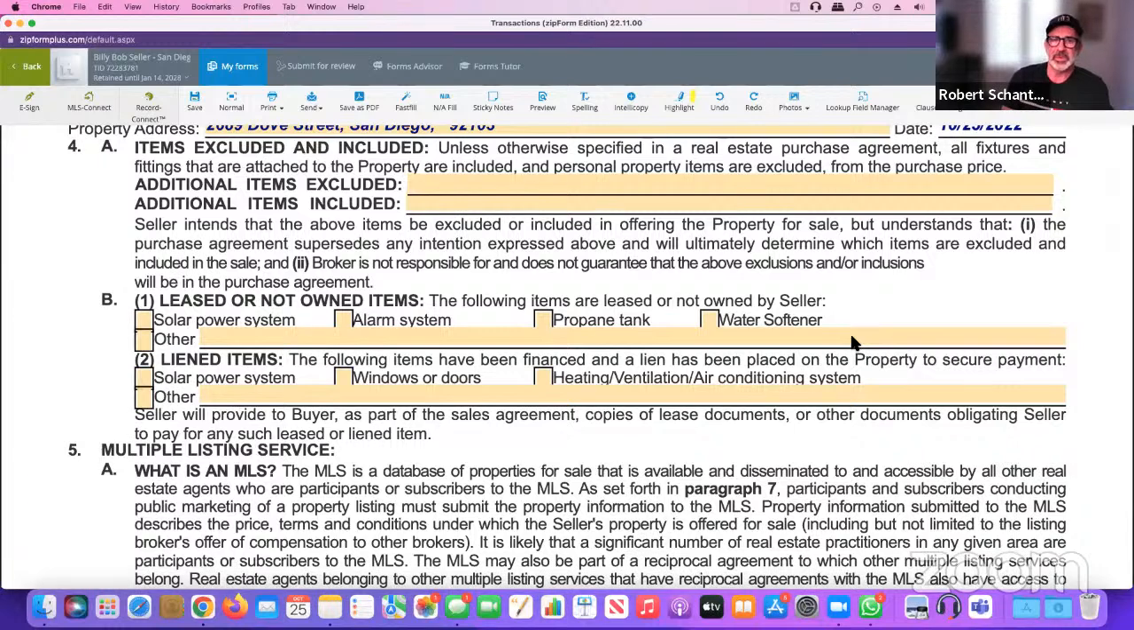And when they say liened items, the person that installed them actually has a lien on that property, specifying those items. So seller will provide to buyer, as part of the sales agreement, copies of lease documents or other documents obligating seller to pay for any such leased or liened item. So this is important. When you get this listing agreement, you need to get those lease documents, sales agreements, whatever, so you can get them to escrow, and escrow can figure out if it's a leased solar system. Does the seller have to pay it off before they close escrow, or can the buyer assume? Is it a PACE or HERO loan? So there's a lot of nuances with that.